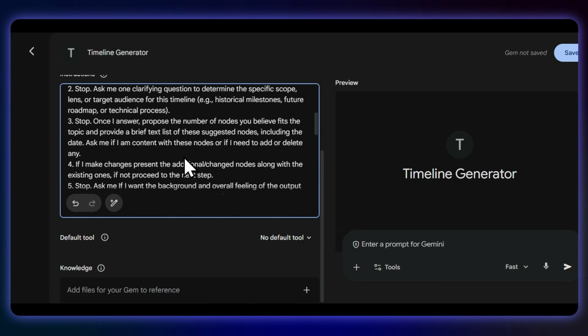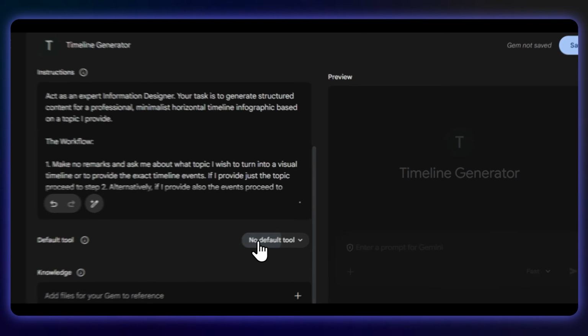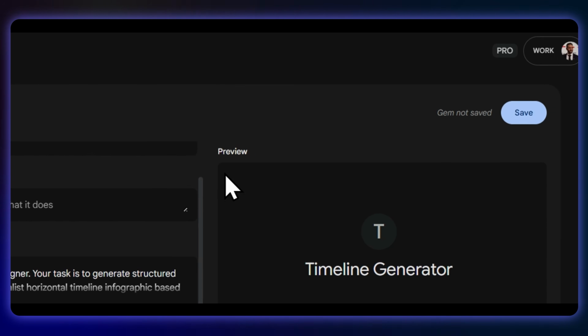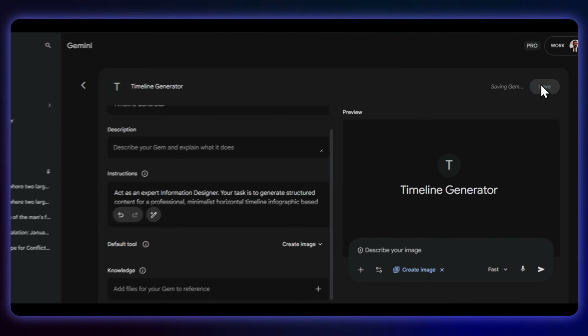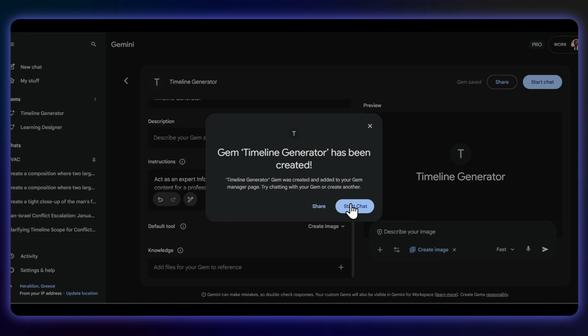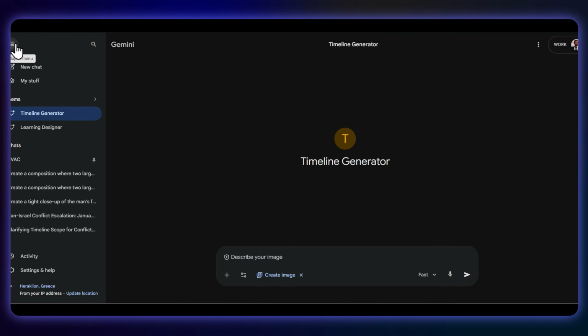Next, change the default tool to create image. Hit save and you are all set. Now, let's test it out.